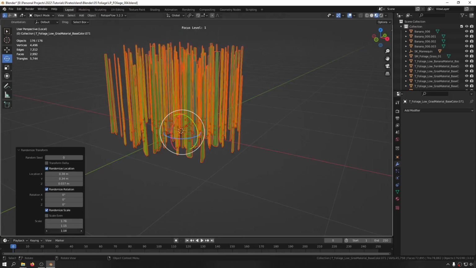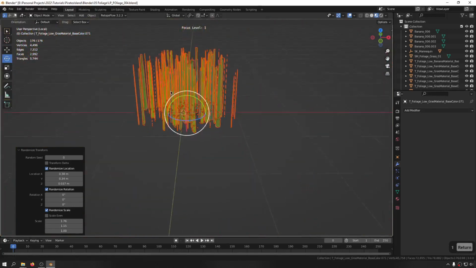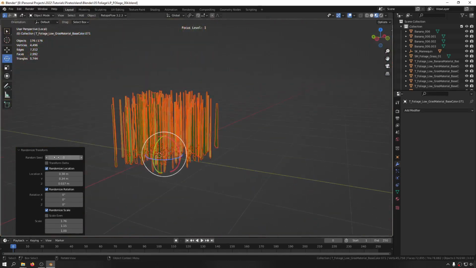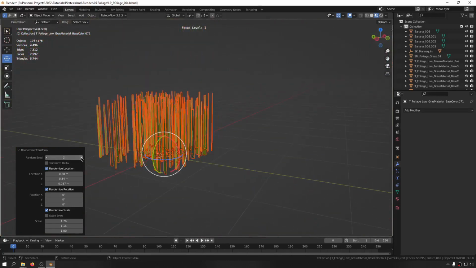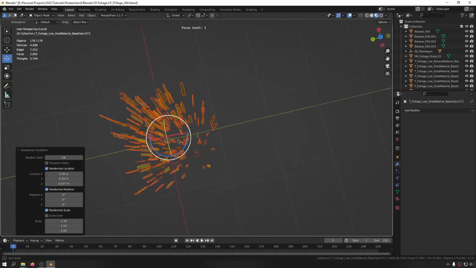Just a bit of randomization there. Okay, this one is alright. Let's put this one into 1. And the good thing is that when you create this, the moment that you're happy with it, there's a random seed. And you can go there and try different options to see which one you like more.